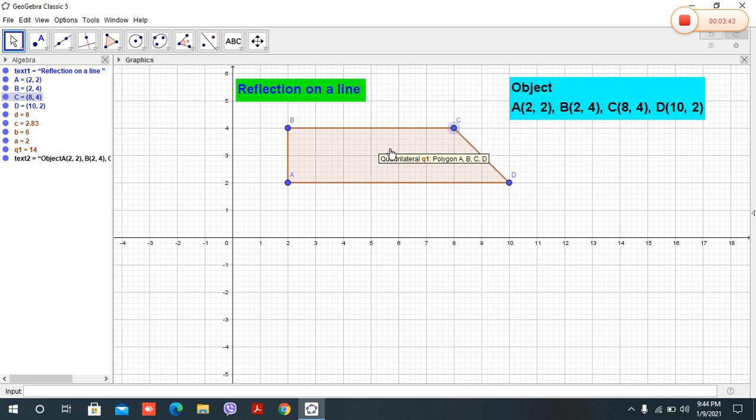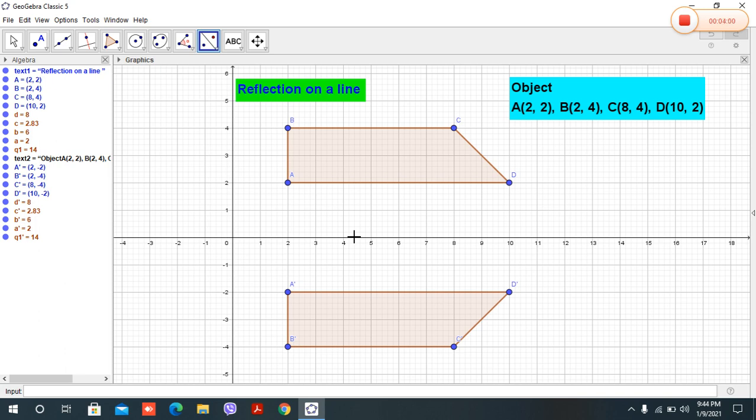Okay, let me choose a line then. Before choosing a line, let me reflect. If I have to reflect, I'll go to reflection about a line. I'll select the object first and then the line. I select the x-axis as a line for now. So now you can clearly see there's a reflection that takes place, and the object now reflects on the reflecting surface, which is the x-axis for now, and it reflects in such a way that it moves on the other side of the reflecting surface as per the law of reflection.